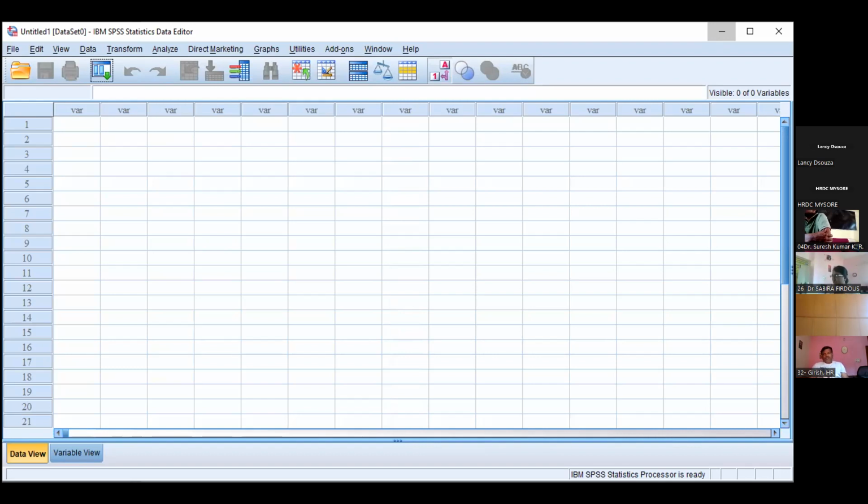Then how to add the data? You can use the syntax to read the existing data file. You can use inline data with the syntax file. You can use the text import. You can do data entry directly into the SPSS data editor, or you can import from Excel also, or even from a Word file. If it is formatted text, you can still get the data into SPSS.